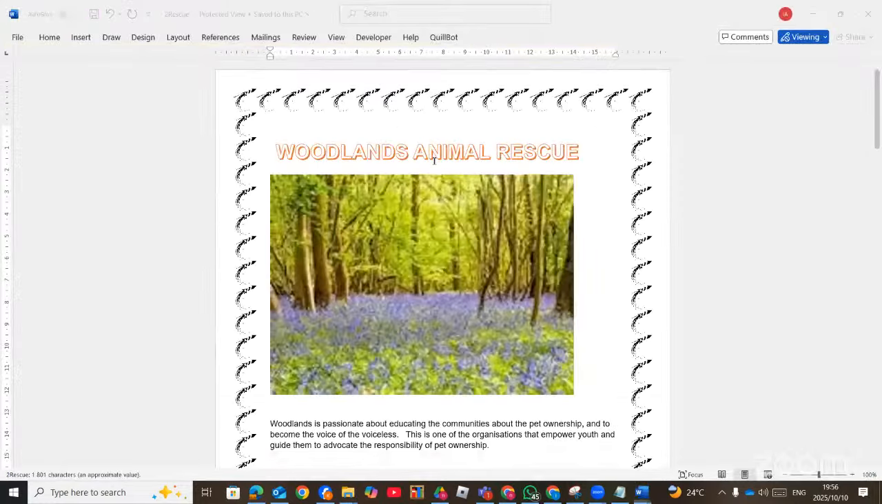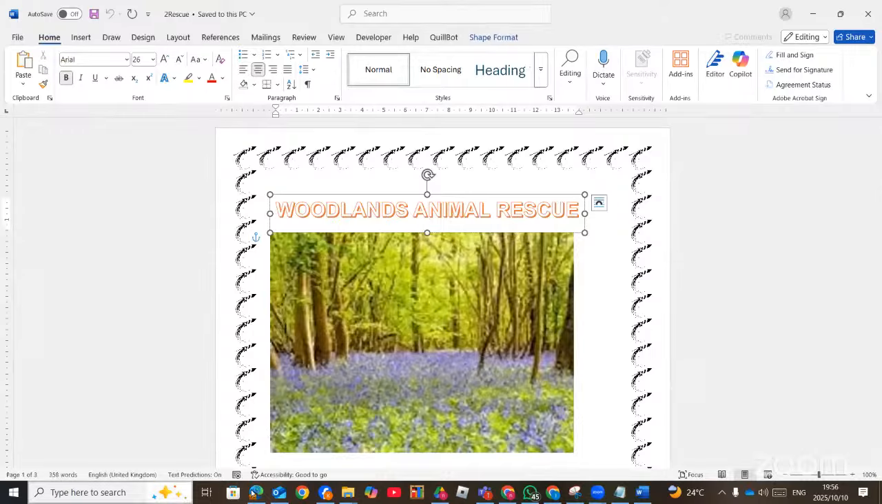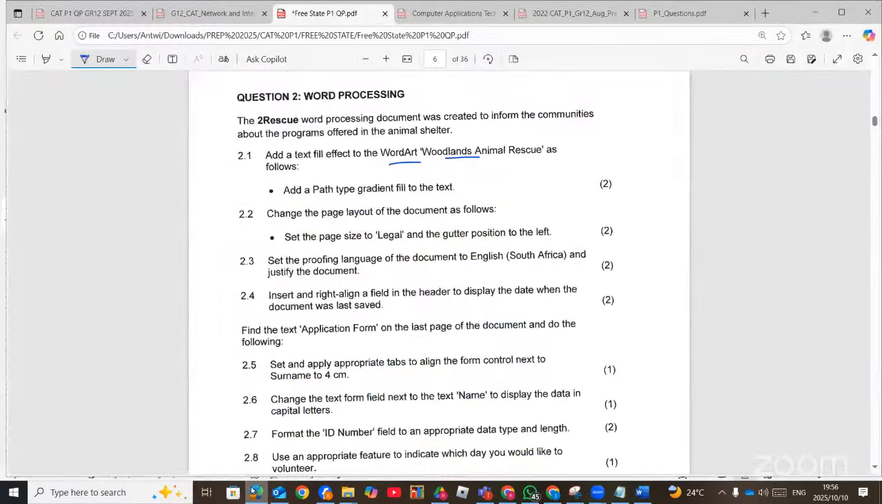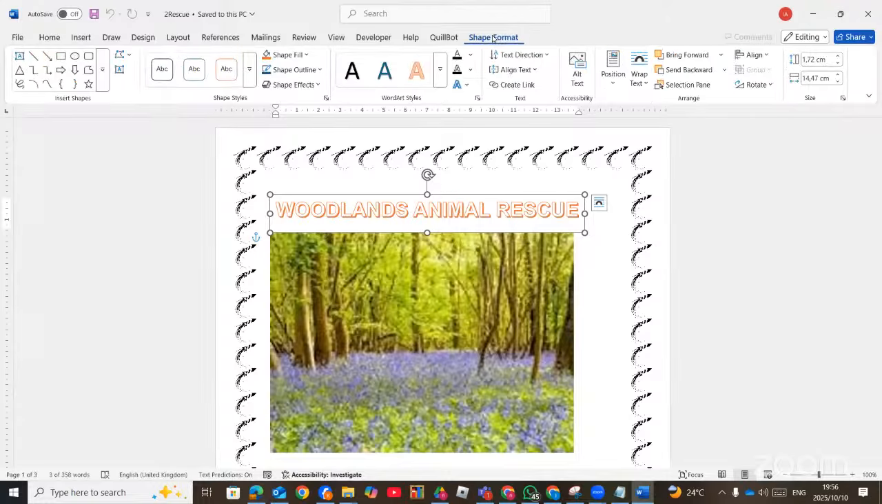So this word art, they ask us to change it. The text field effect to the word art as follows. Add the path type gradient field. Now, when you select the word art, it gives you shape format, just like a text box. Now, it gives you a shape format that you can change so many things. Now, the question is talking about the effect.